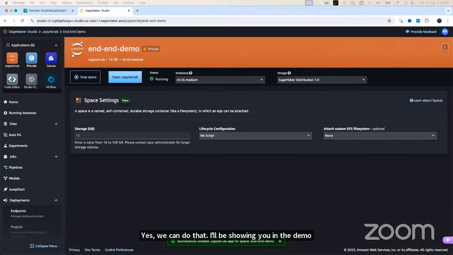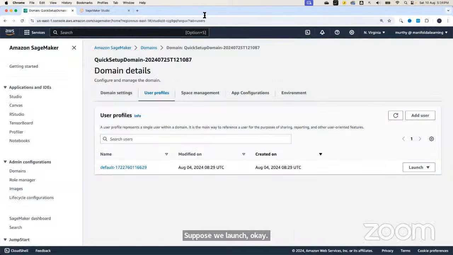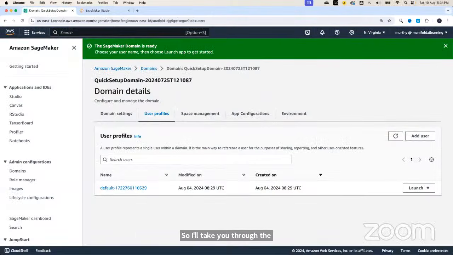And Shesh Good asks how much does it cost, I mean, suppose we launch. So I'll take you through the pricing. I'll take you through my cost explorer, and I'll show you how much it has cost so that you'll get a rough idea of how much you can expect if you're executing at your end.